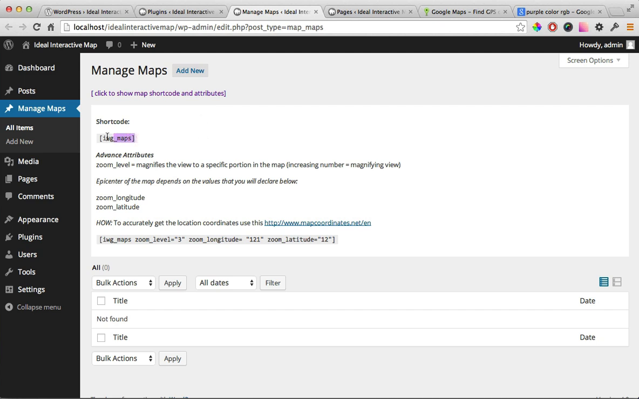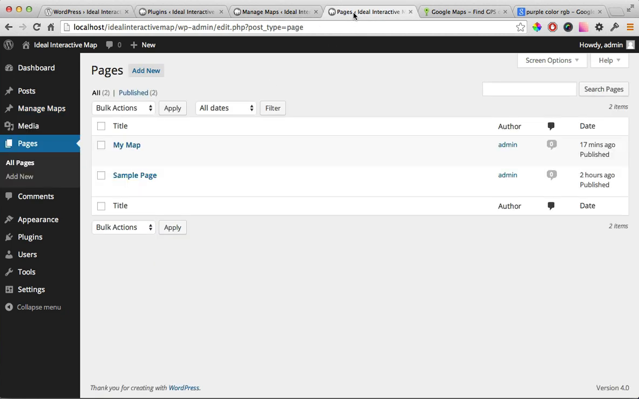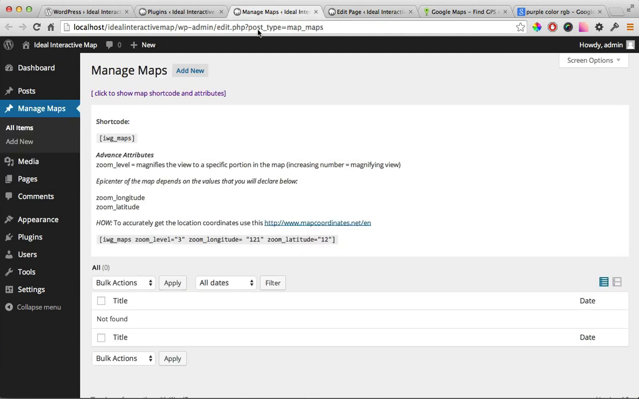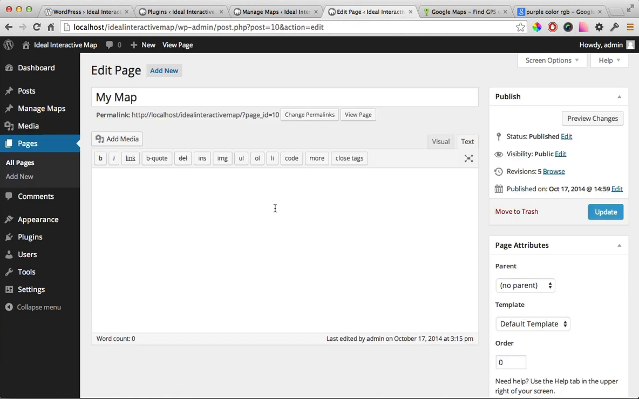So these are the things that you want to copy and include in your page where you want your map to show. I've prepared here a page where I want to show the map initially. I called it My Map. The title of my page is My Map, and this is where I want to paste the shortcode. We'll just start off with a simple one. I'm just going to click this and then paste it here.